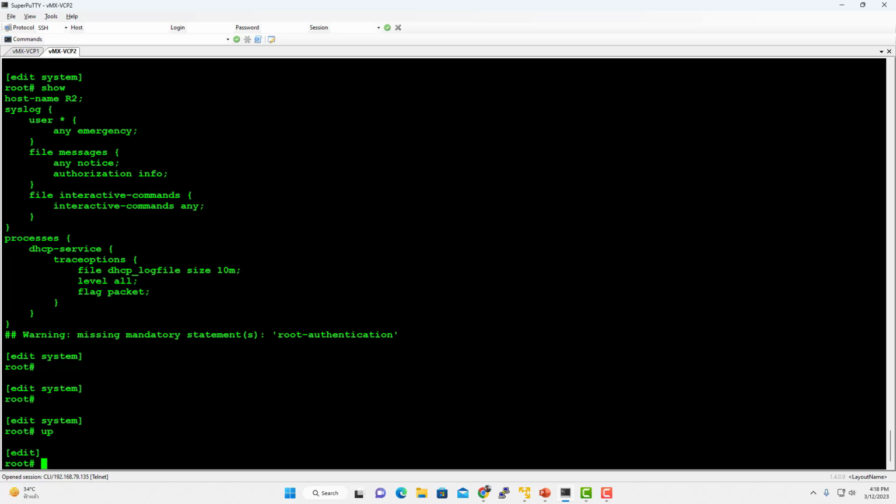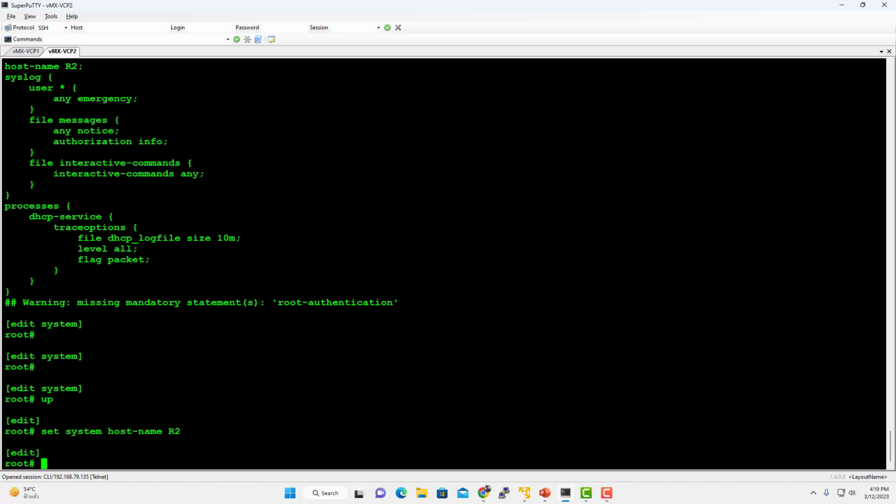So I can also set the host name using the command set system host name R2, like this. This is the same thing, but you see that in this case I don't need to go under the hierarchy. I directly can set it from here if I know the complete path. So the set command can be directly used as well.